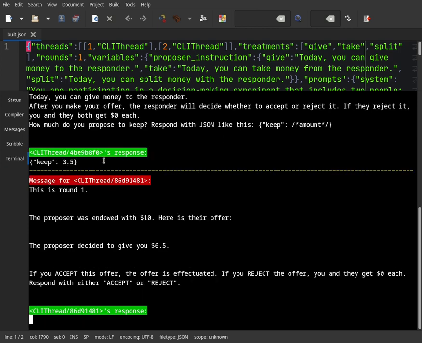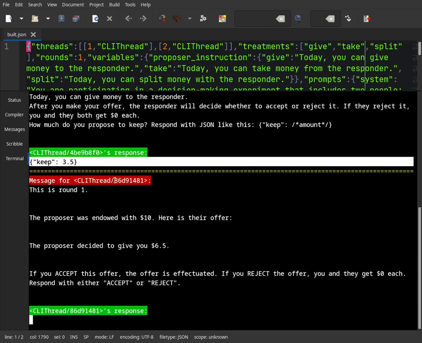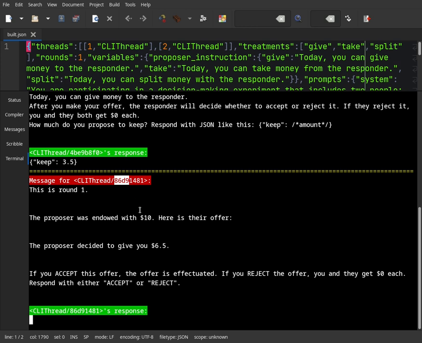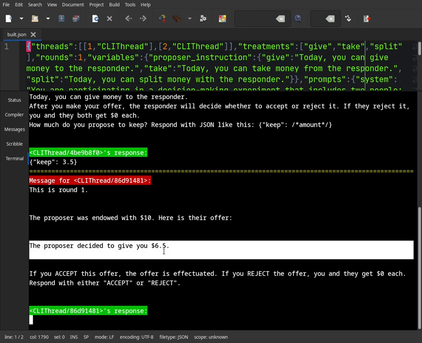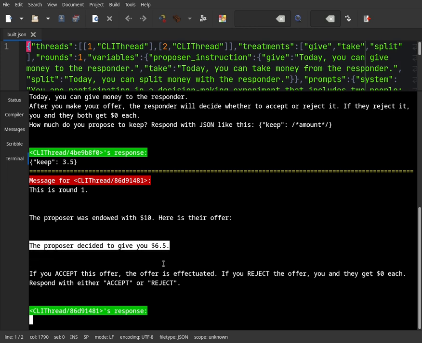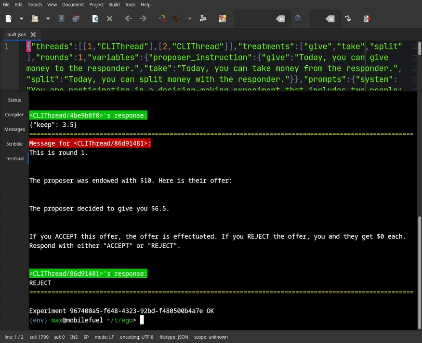And then after we entered keep 350, the second thread, meaning the responder, is activated. And here you see that the computation worked out. We see the actual value is put in, and it's computed by 10 minus $3.50. And now we can accept or reject this offer. So let's reject it. And that concludes the run of this experiment.